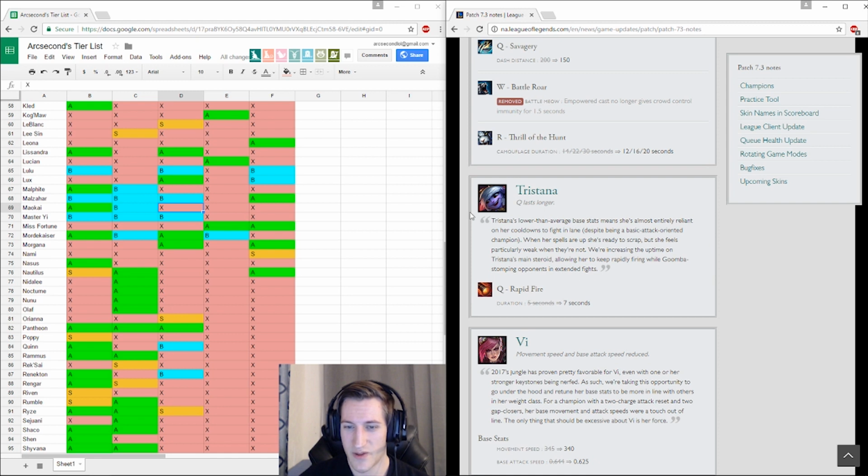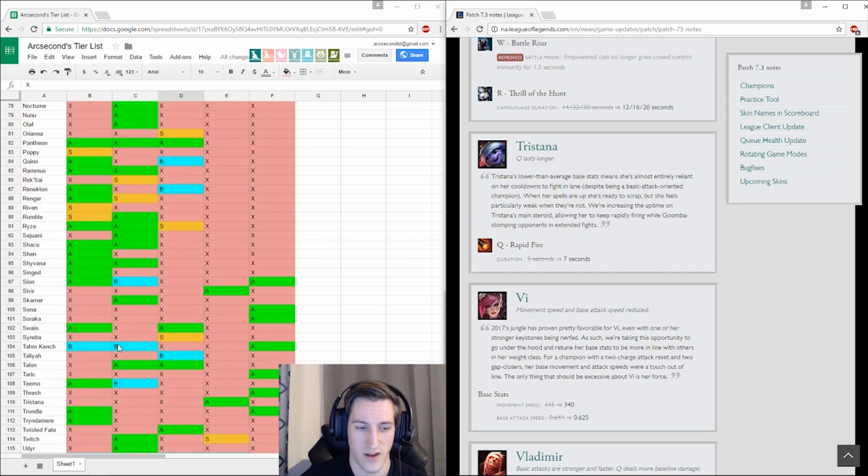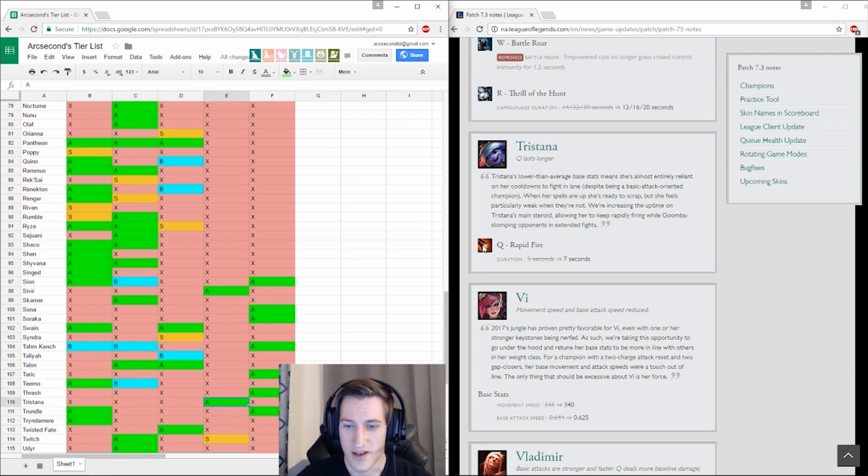Tristana, she doesn't really benefit from the new items, and a lot of the ADCs have actually become pretty dominant. So this shouldn't change anything for her position. And I think we had her, she's not bad, but yeah, not going to knock her into that S tier.